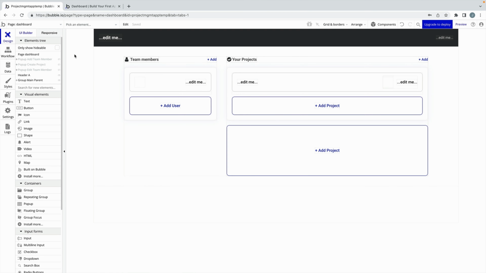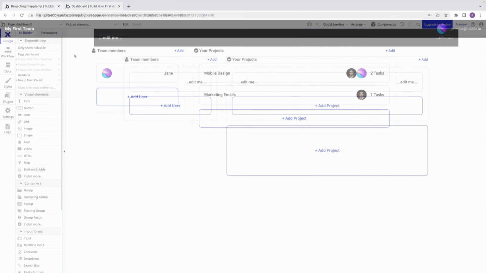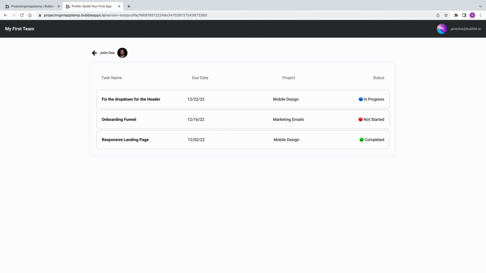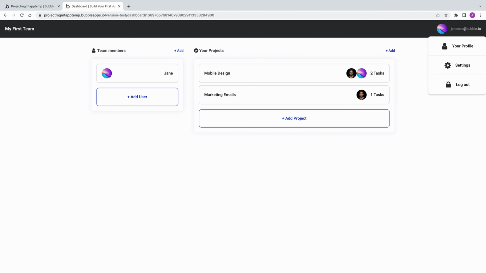Our project management app will exist across 3 distinct pages: Dashboard, Project, and Profile. We'll tackle each page one at a time, but to start, we'll build out our header functionality, which will be the common thread across all 3 pages. Wherever we are in our project management app, our header will show us our team name, allow us to navigate between pages, and show us info about who is logged in.